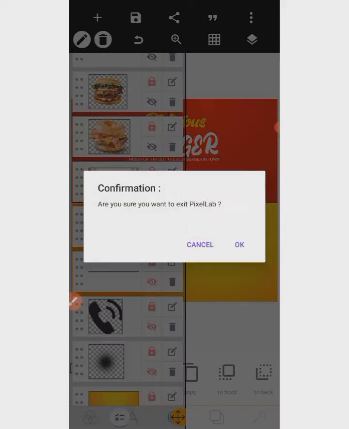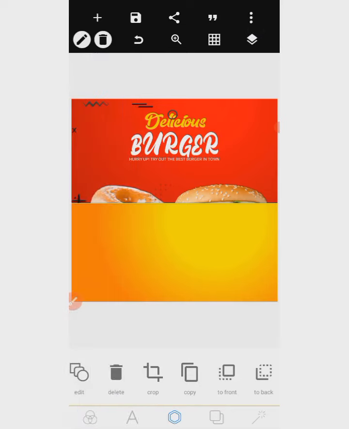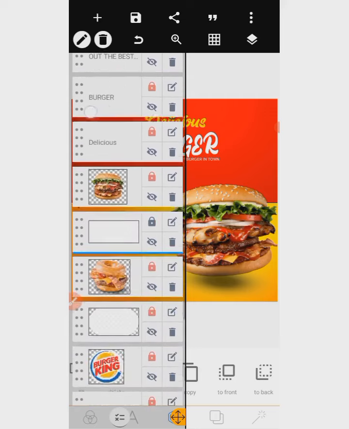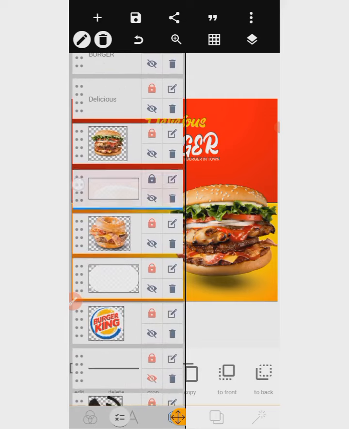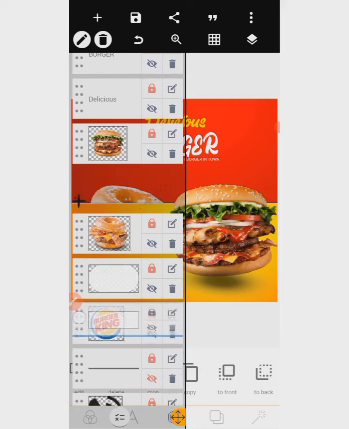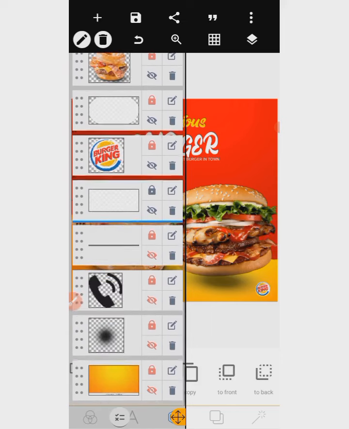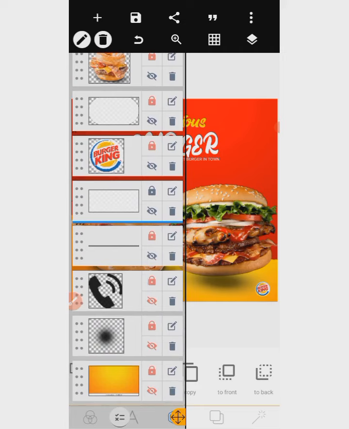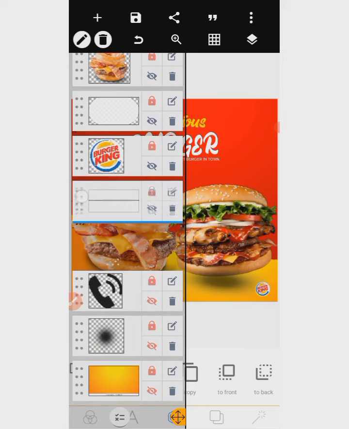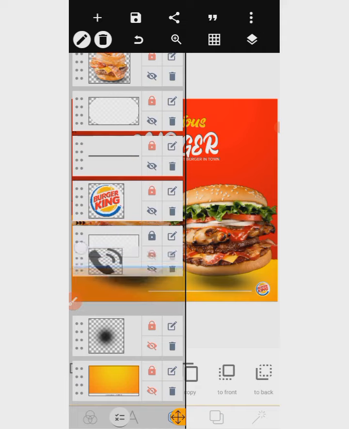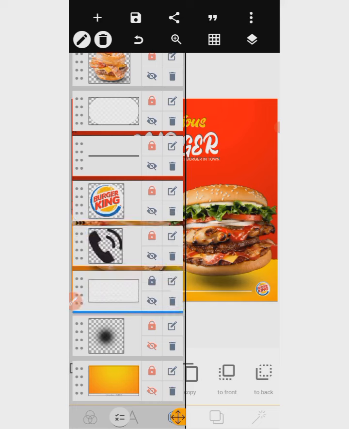Right. I think I made a mistake here. I'm going to take this to the back now. Yeah, okay. So the next thing to do is to unhide this again and take it to the front of this yellow background. That is the line. So you unhide this again and take it to the front of this yellow background.